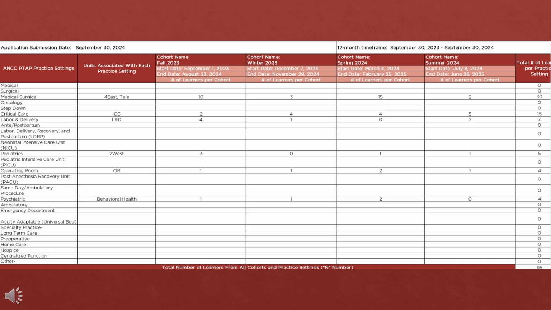The next columns are your cohorts. Please indicate the cohort name, their start date, and the end date on the top. You will then go through each cohort and tell us how many of your learners have participated in the program during the appropriate time frame for each of those applicable practice settings. As you start to fill out these numbers, on the last column you'll see the total number of learners per practice setting will auto-calculate, and then on the bottom right will be your total number of learners. This is your N, which you will indicate on the ANCC PTAP application.